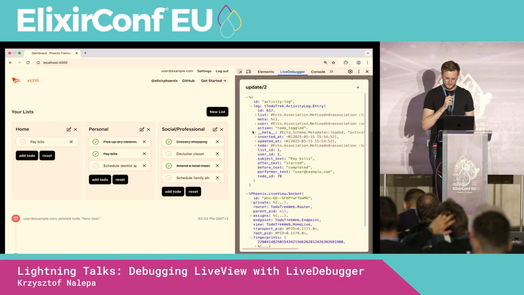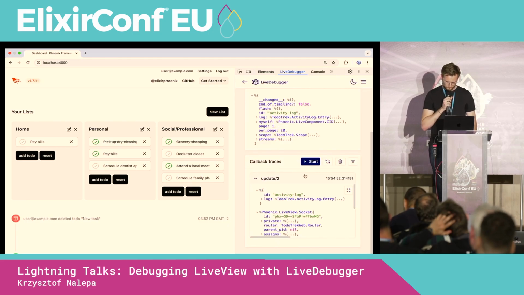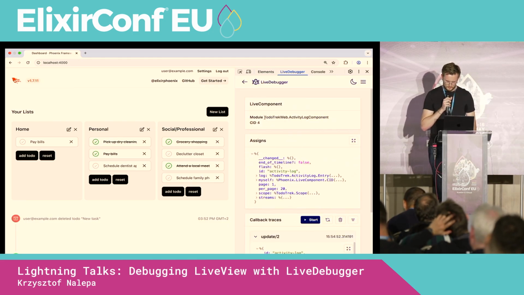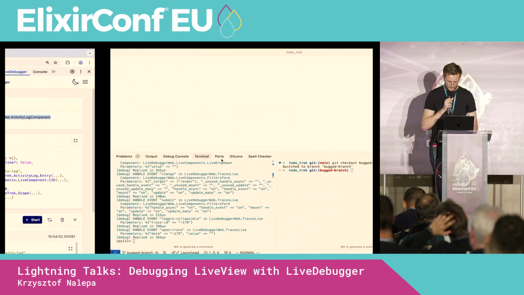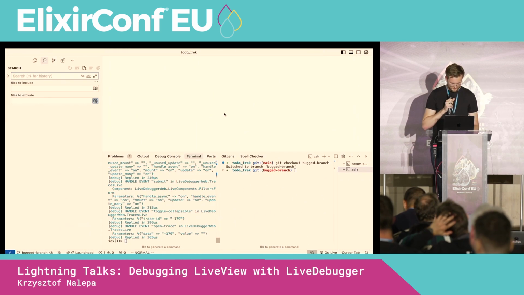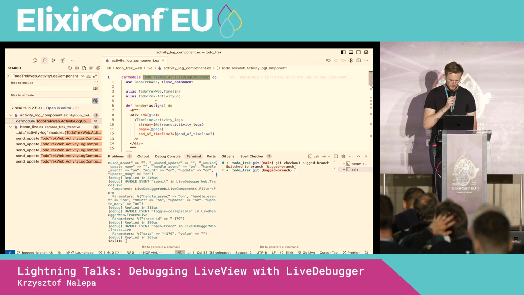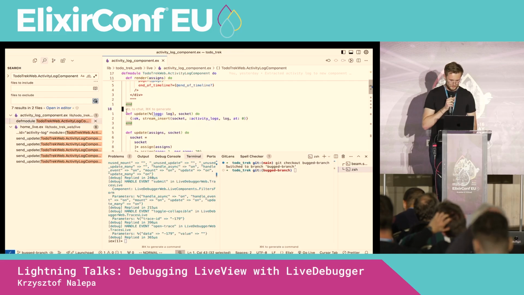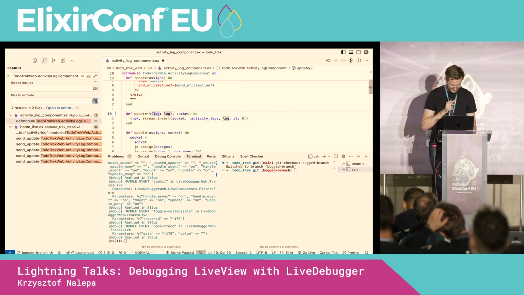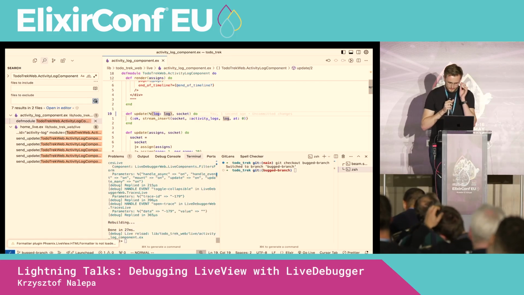But the question is how this log is actually handled. So let's check this in our code. Up here we have a module where this live component is declared. So let's go to our editor and try to find it to check the implementation of the update function. And yeah, it's here. And we have an obvious typo here. So let's try to fix it and save our file.